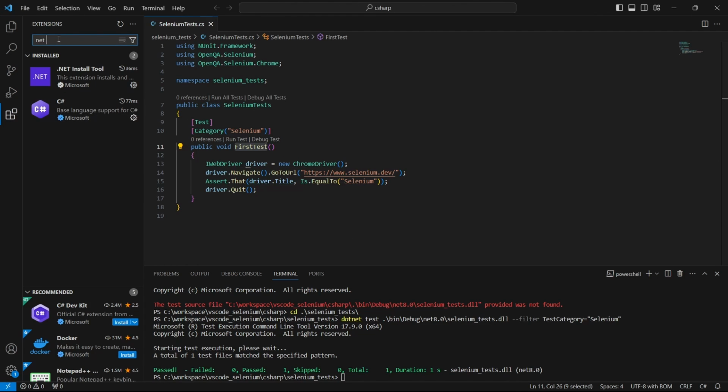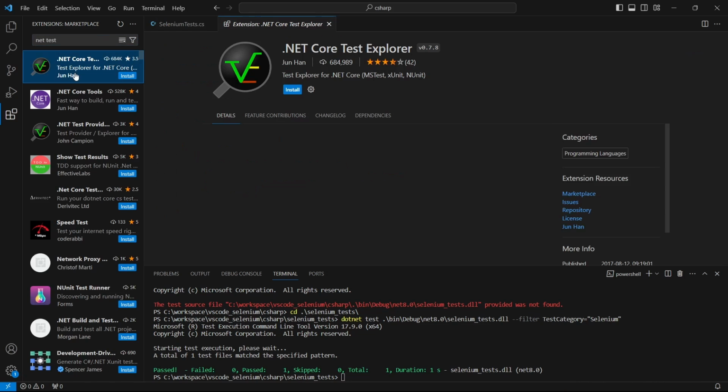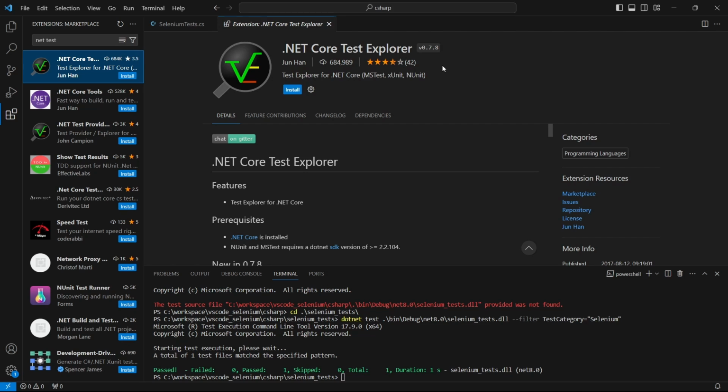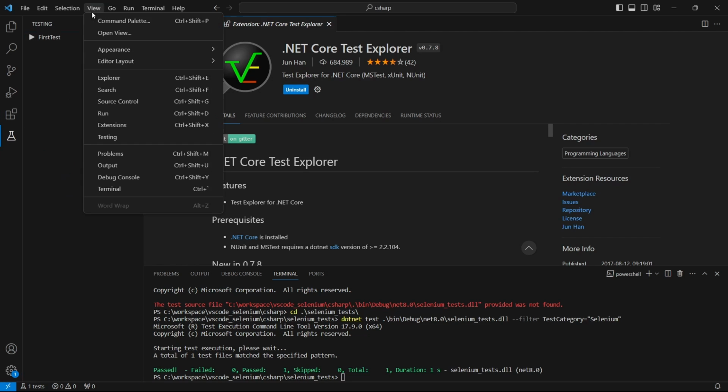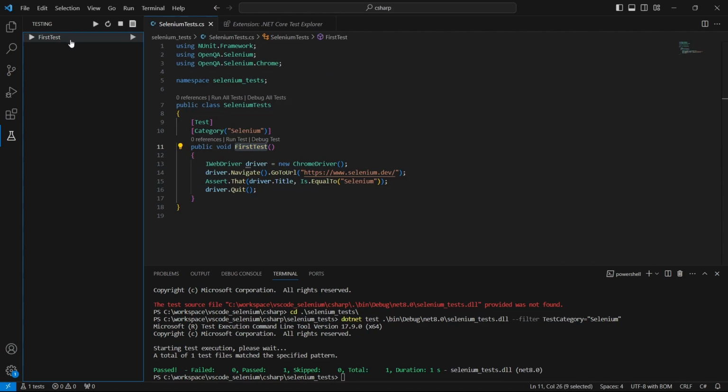Well, there is an option for this, so let's go back to extensions and this time let's search for .NET Core Test Explorer and install it. After the installation is done, we should get this new testing tab, and if it's not open, you can go to view and select testing. And from here, as we can see, we have our test, which is called first test. We have some buttons to run all test cases or to run a specific test case. If we double click on it, it will open our test case. Let's give it a run.